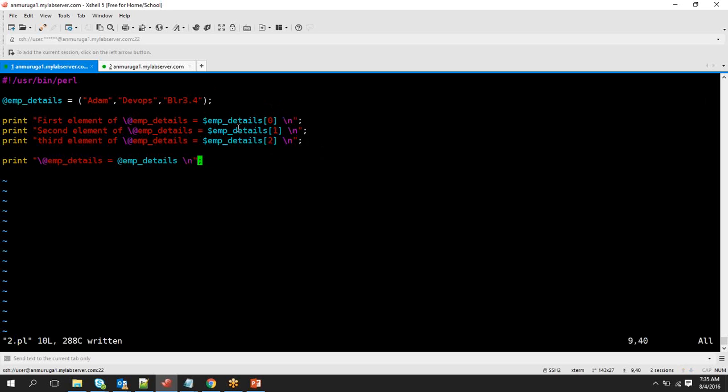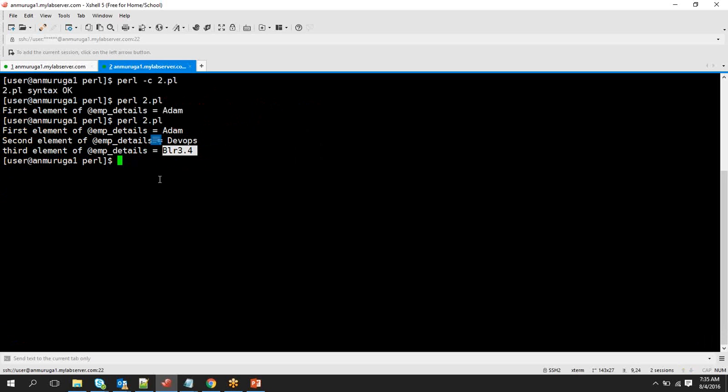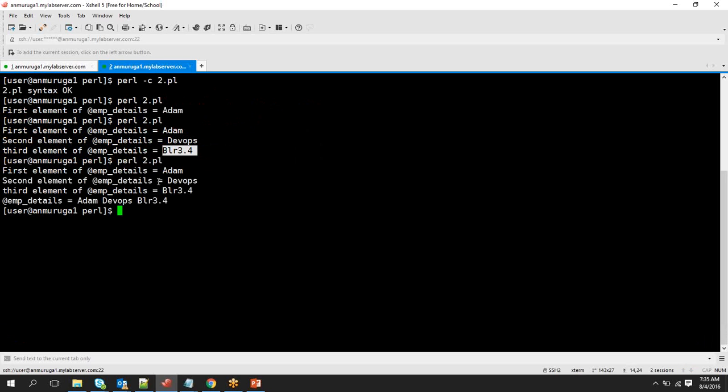So what I'm doing, I'm not printing any specific element in an array. I'm just trying to print the complete array itself. So see how the output comes. What happens? If you try to use the complete array, it will give you space separated values, all the values that you have.